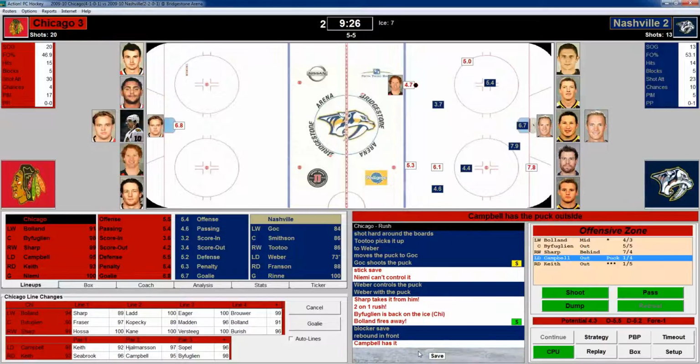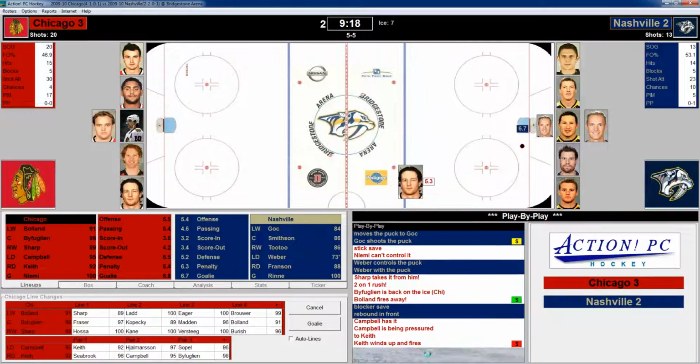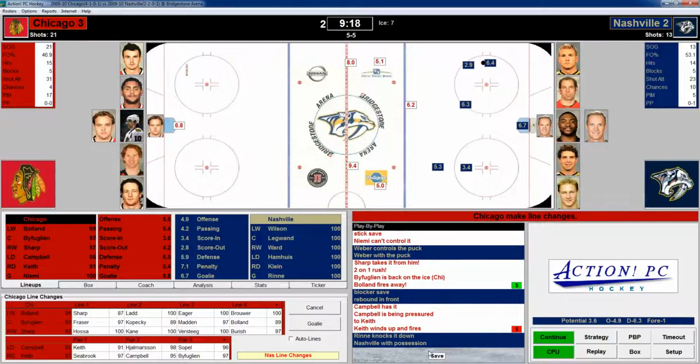Oh, that would have been a short-handed goal. No, it wouldn't have because we've now got our player back out. But Keith, outside, 3-shot. Shoot it. No, renege. Oh, two big scoring chances there go by the wayside.